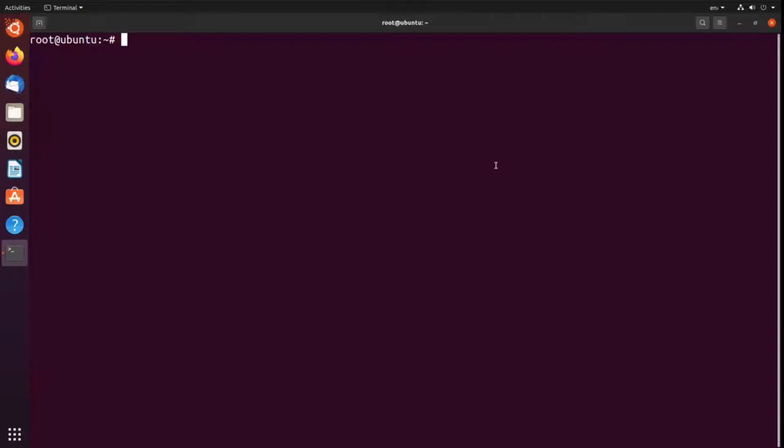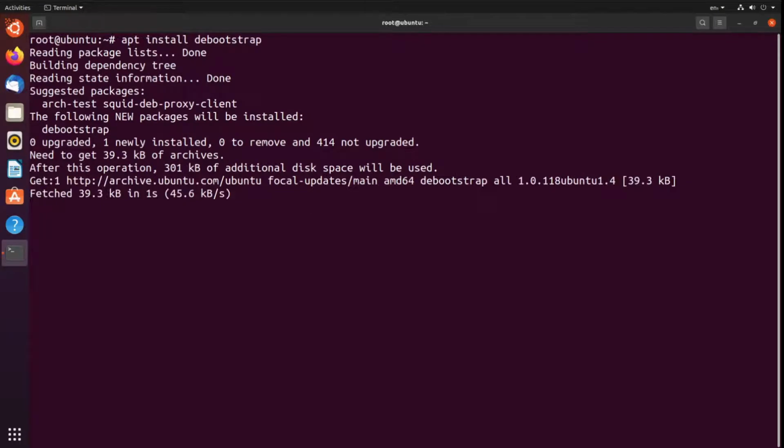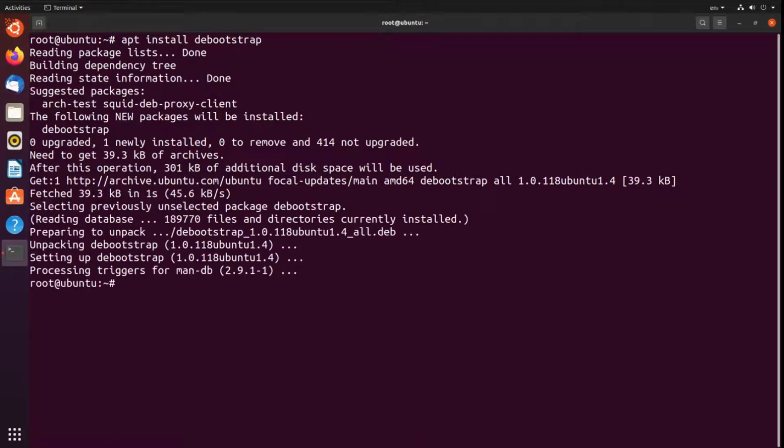So you may be familiar with Pacstrap. On Void Linux, we'll do this installation with just xbps install base. For Debian, it is Debootstrap. Now the live CD doesn't have Debootstrap by default, so we need to install Debootstrap. And this will install Debootstrap.